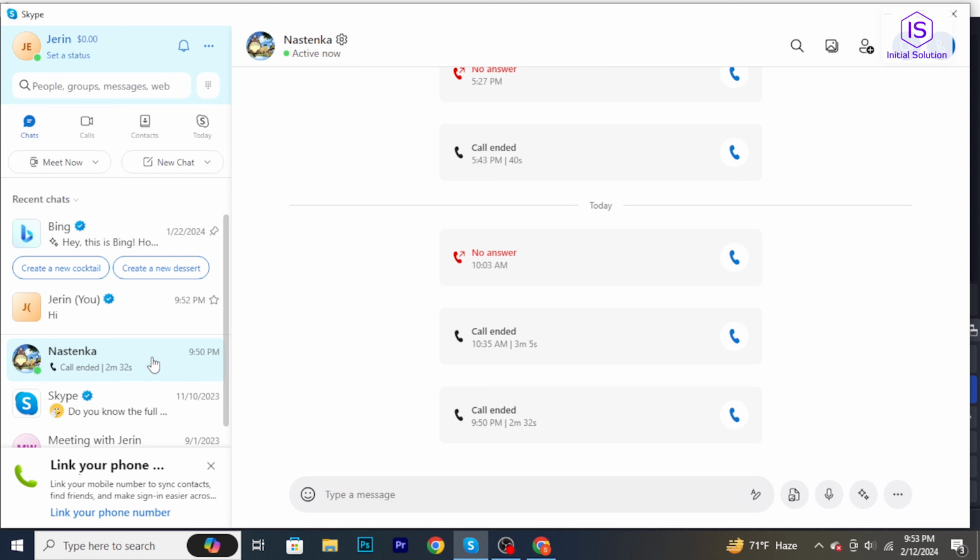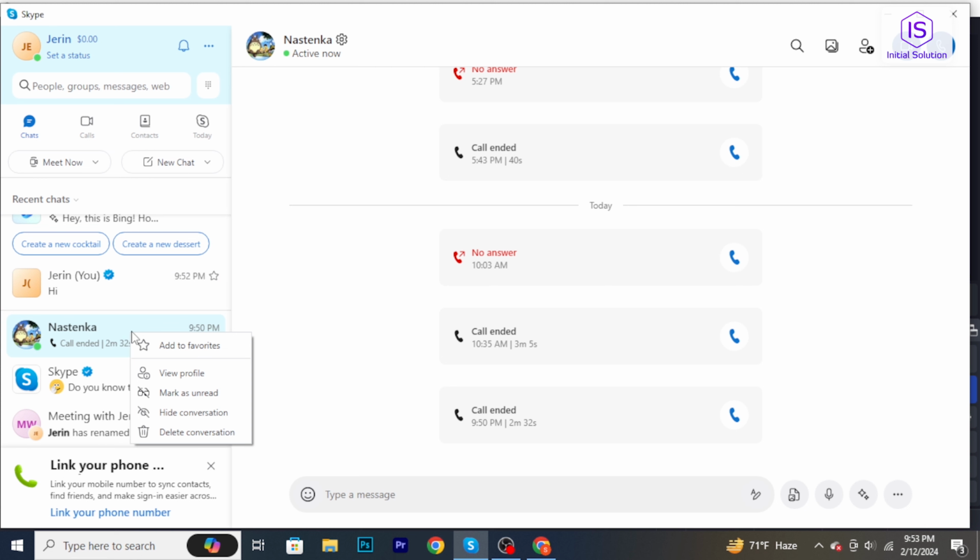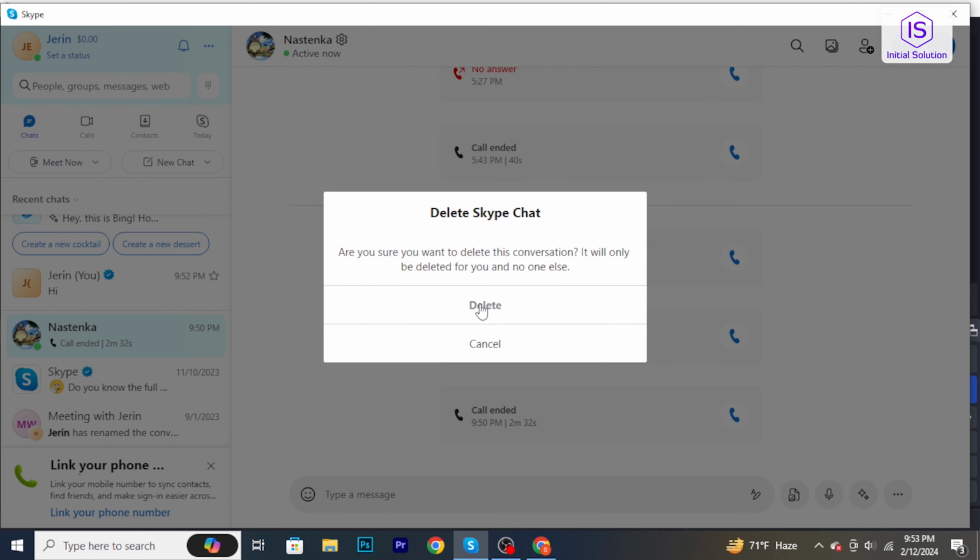If you want to delete an entire chat, right-click on the chat in the left sidebar, select Delete Conversation and confirm the action. This will remove the entire chat history.